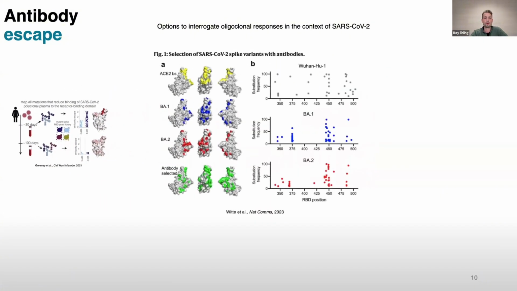An alternative approach from Rockefeller was that they took RBDs and made a chimeric virus that then is able to mutate away while being challenged with a very defined mixture of potent neutralizing antibodies, and then found very interesting epistatic mutations that occur depending on whether it's grafted onto a wild type RBD background or a BA1 background or BA2 background over time.